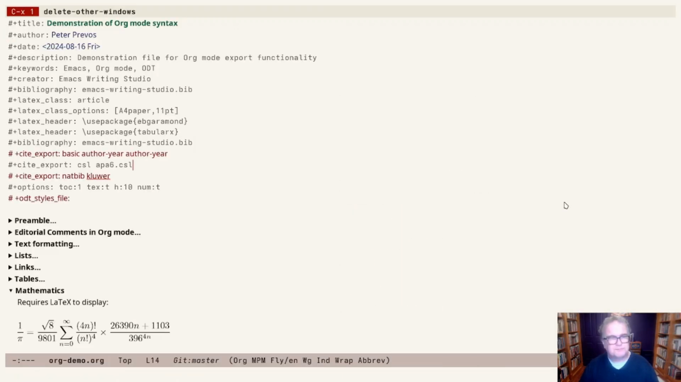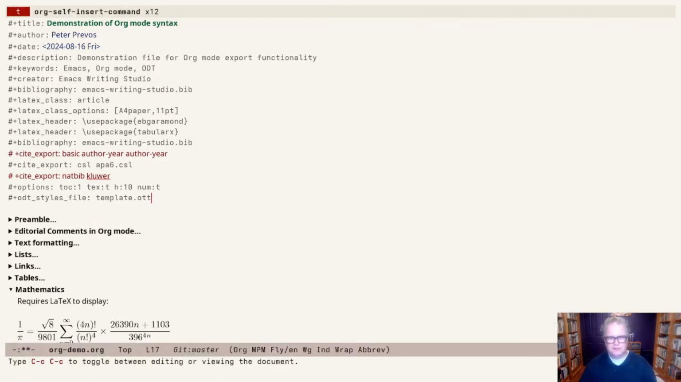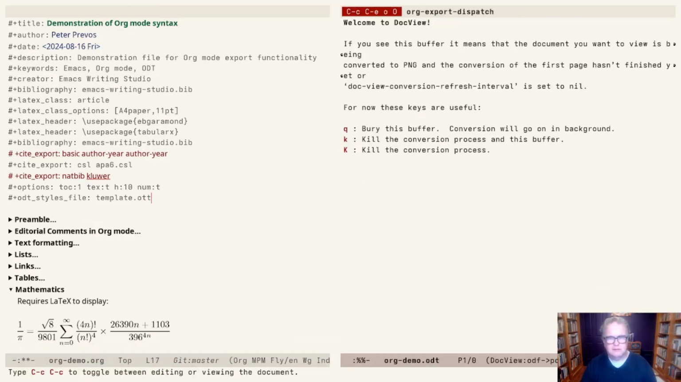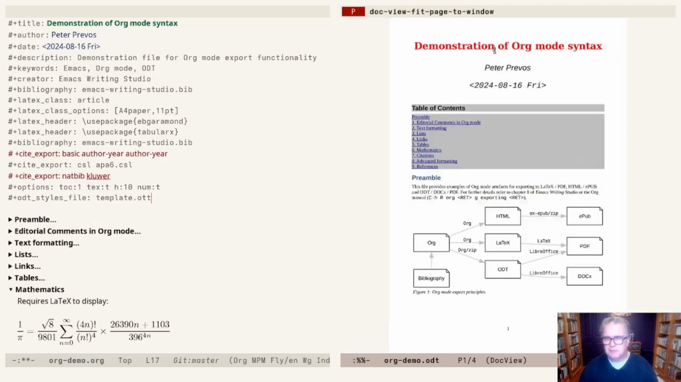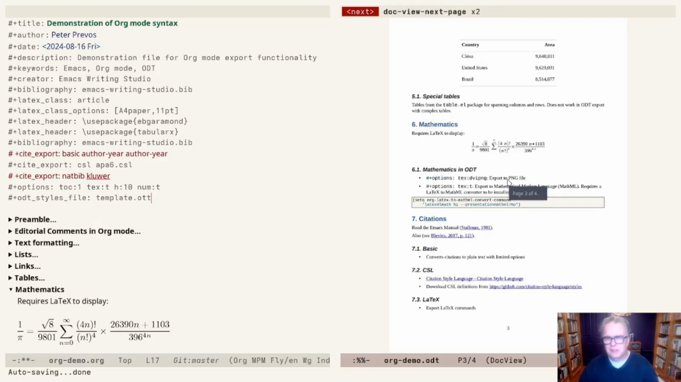Okay, back to the org file. What I can do now here in my ODT styles file is uncomment this. And it is called template.ott. So now when I export this file, org mode will read template.ott, extract the styles.xml file, and use that in the newly exported format. So let's demonstrate this. Okay, there we go. What we see now is we have the nice bright red title and the blue heading one as well, which should go all the way through the document. There we go.